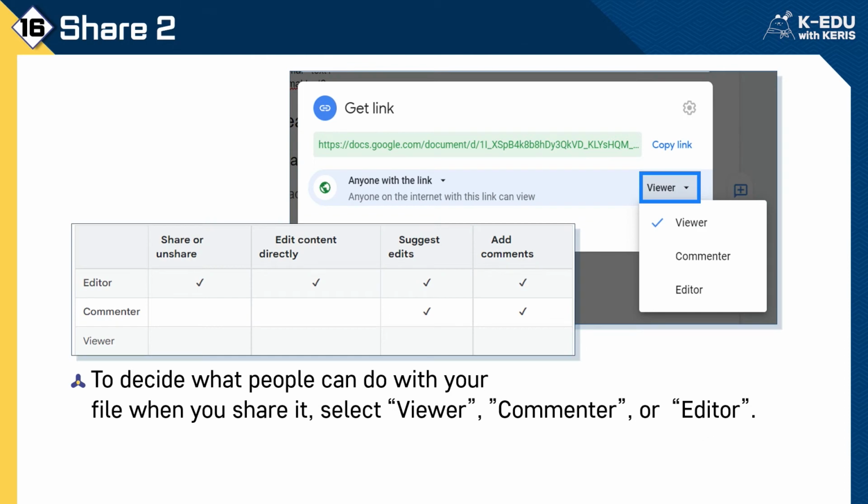To change what people can do to your documents, on the right, click the down arrow, and you can choose Viewer or Commenter or Editor.